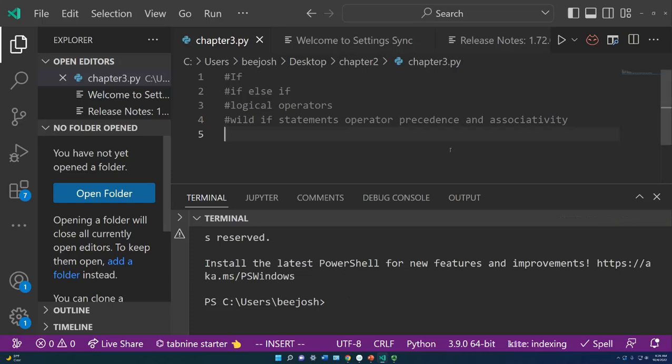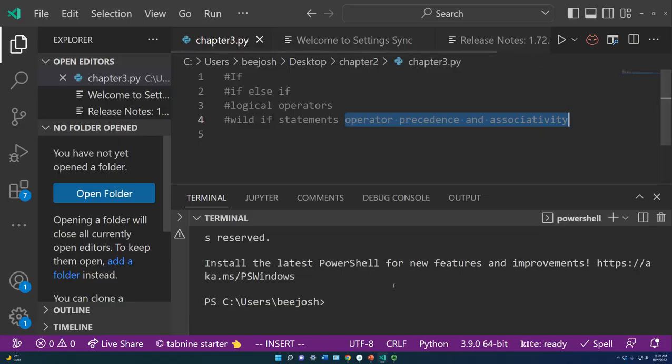That way we can also cover a little bit of chapter 2 we haven't talked about, which is operator precedence and associativity. So let's go ahead and begin with if statements and what they are.